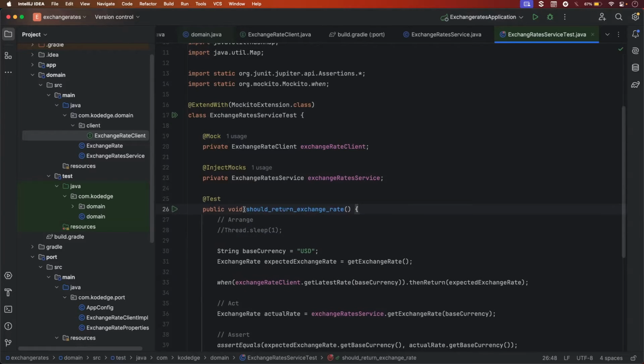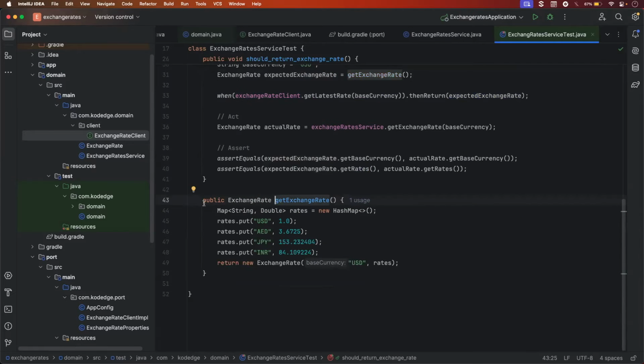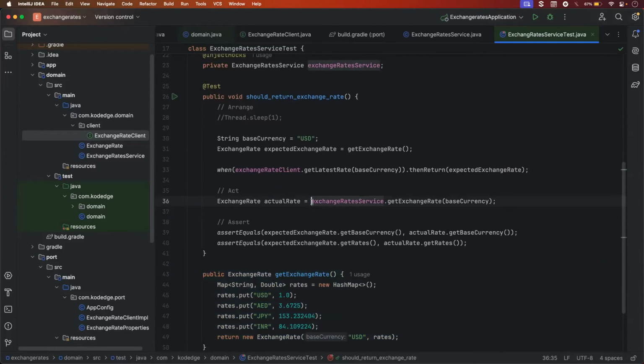So our first test is should return the extended. So this is a happy path test. So here I have commented this Thread.sleep to demonstrate the SonarQube issue later in the CI/CD pipeline setup. So here what we are doing, we are arranging the mocks. So when we call this extended client get latest method, it should return this extended object. And from where we are getting this extended object, I just defined that dummy object in the same class. Okay. Now here we are actually testing this method.